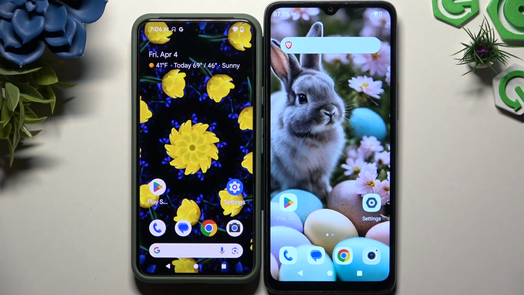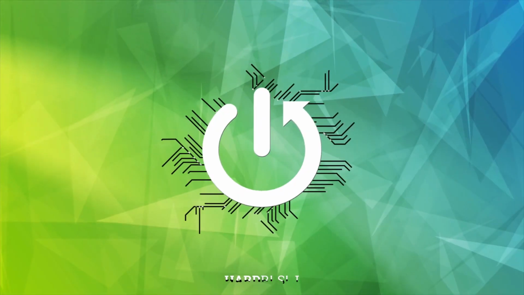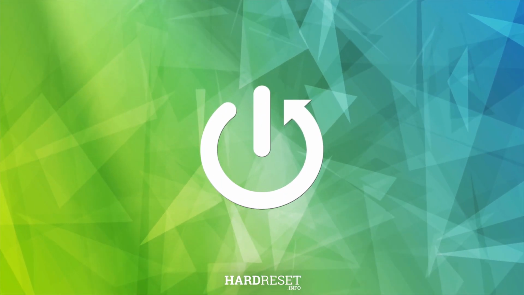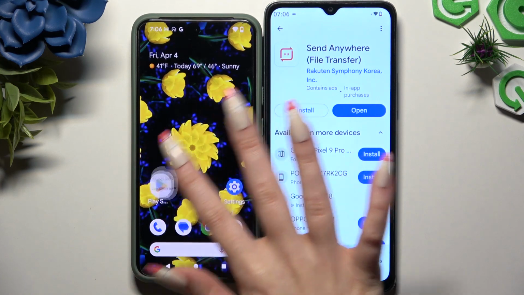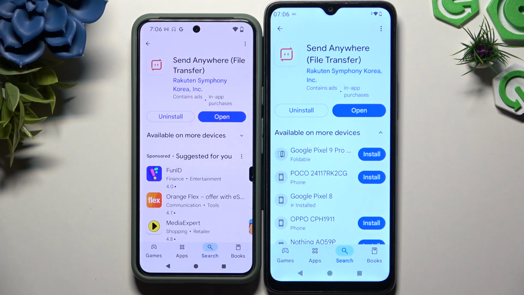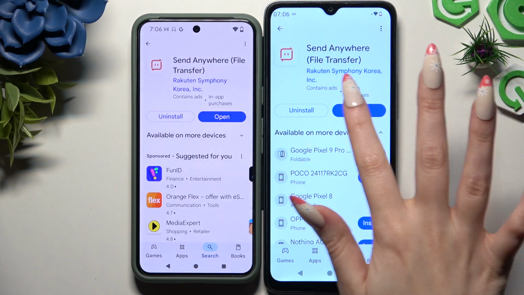Today I would like to show you how you can transfer files from an Android device to POCO C61. Begin by opening Play Store on both and getting the free app called Send Anywhere. When it's ready, launch it.